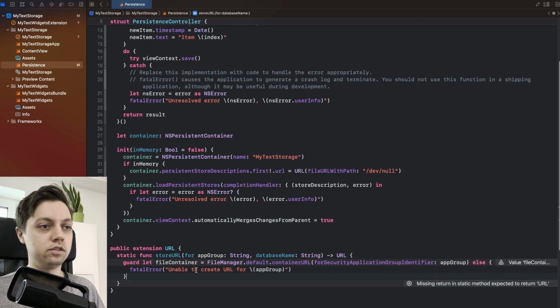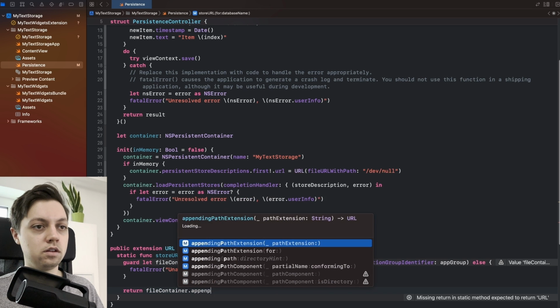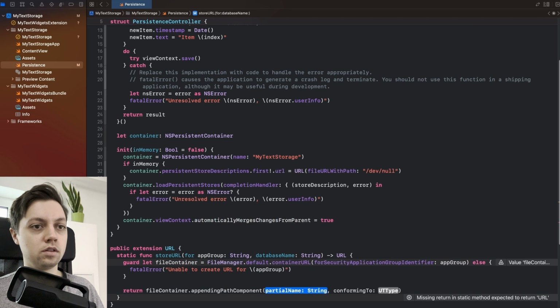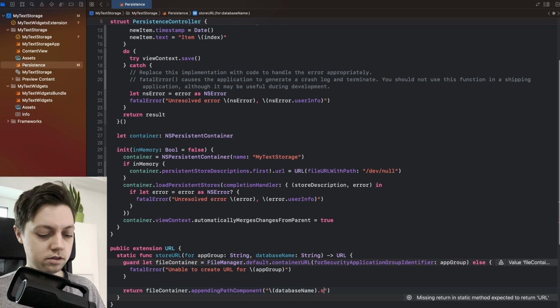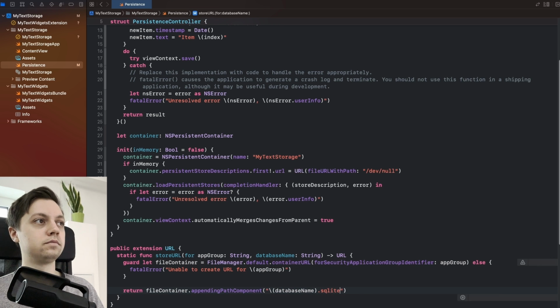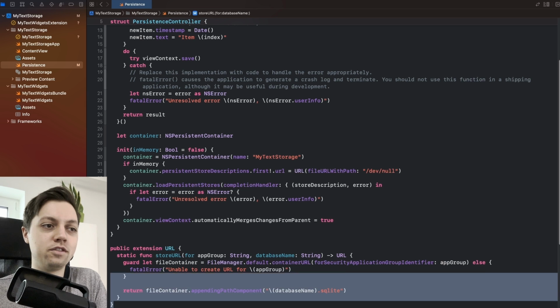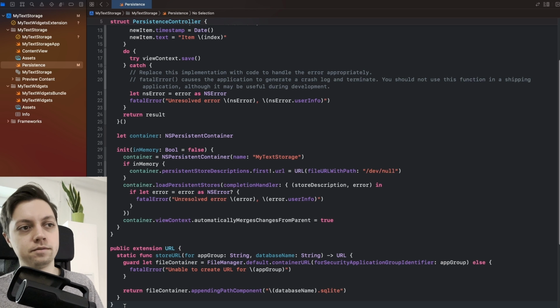And if we got that file container, we can just say return file container.appending path component, and this path component should be our database name.sqlite. This is something that I basically copy over into every single one of my CoreData projects. I think I found this on Stack Overflow a few years ago, so just a very handy extension to use for app groups and CoreData.